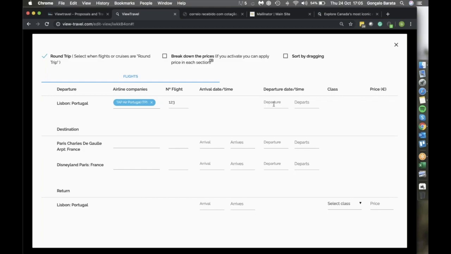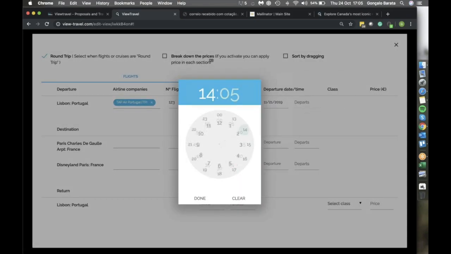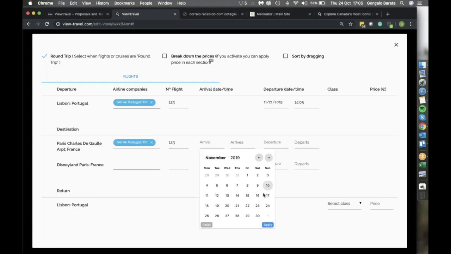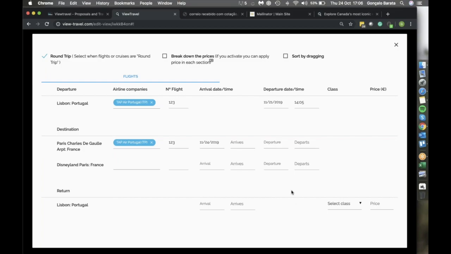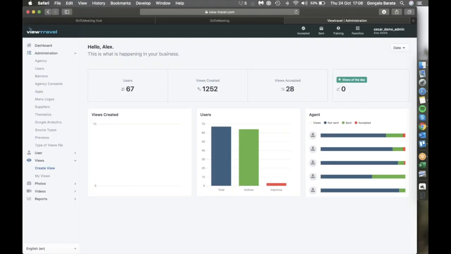Okay, so you have the departure date. You are going on the 21st. I will go at 2 o'clock p.m. and it will arrive using TAP 123 here. The arrival will be on the 24th. I'm doing everything manually, and I can do this in a more automatic way, if configured. And now I'm going to change to a different screen.